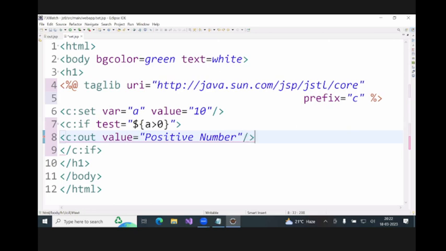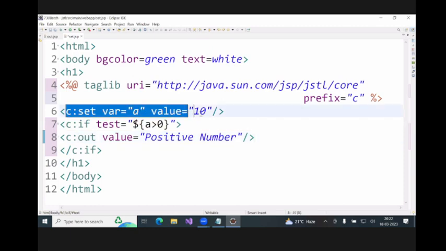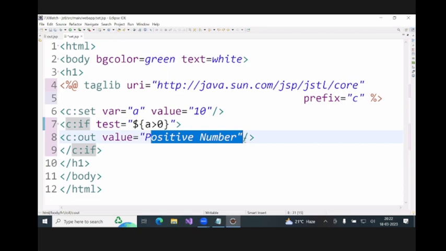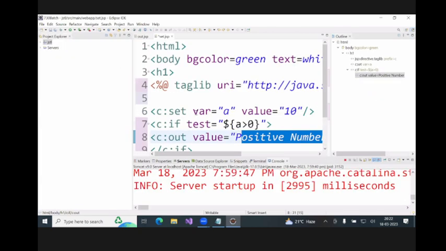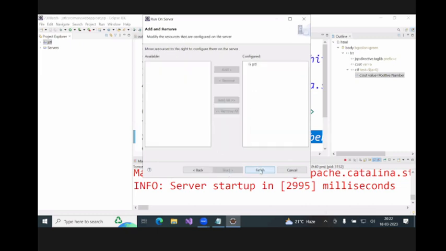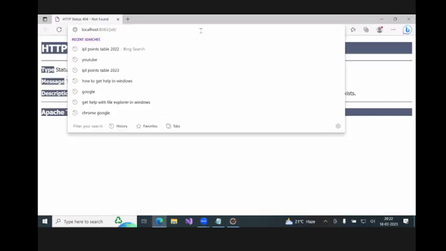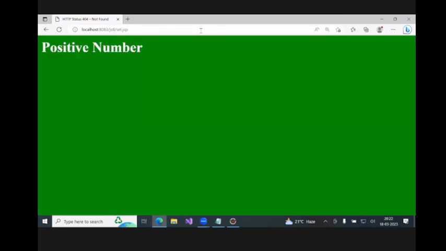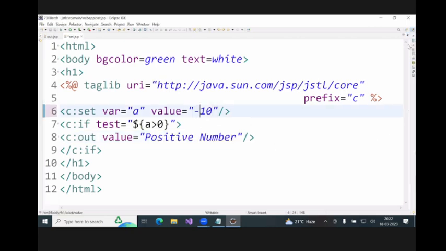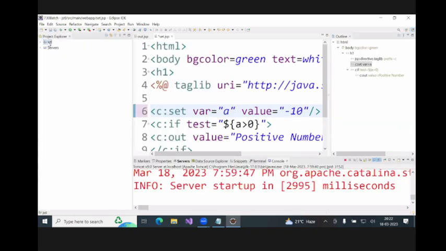All this is written. Now, in this line, A value is 10. 10 greater than 0, true. Then positive number is printed. If it is false, no output. It is core tags, nothing but just like core Java, core basics. Set.jsp. See, positive number. Suppose, if I write here -10, then no output. Output will not come.